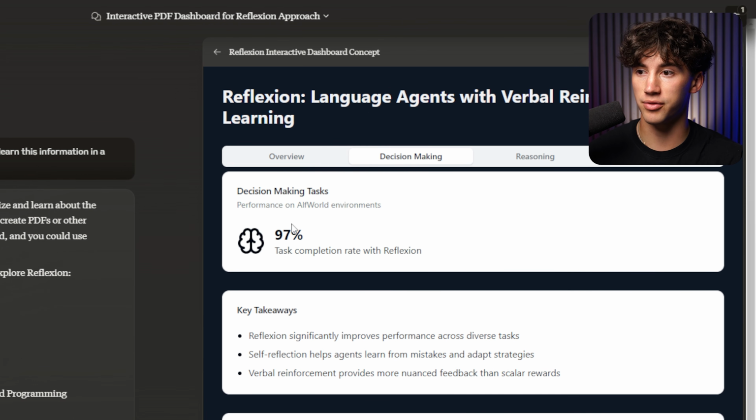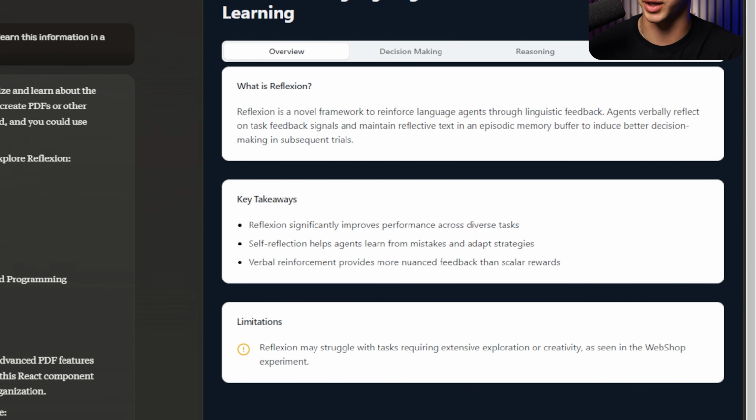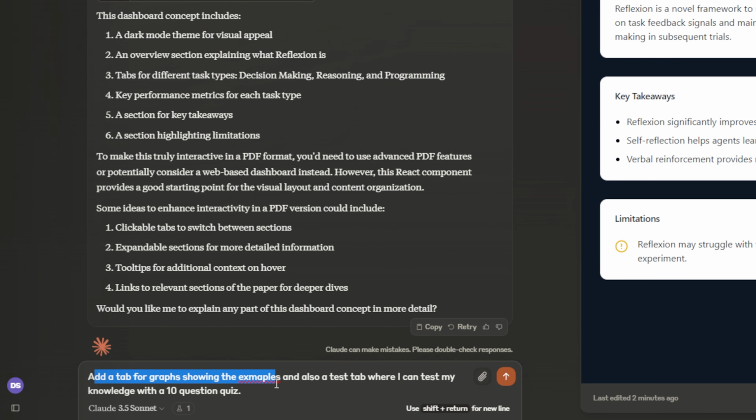We have different tabs for decision making. We have icons in here. I mean, this is just beautiful. Reasoning, 20% improvement over baseline. It really helps you see this in a more visual way. I can go to programming, and what I can even do is I can add things to this as we go. I said add a tab for graphs showing the examples, and also a test tab where I can test my knowledge with a 10-question quiz.